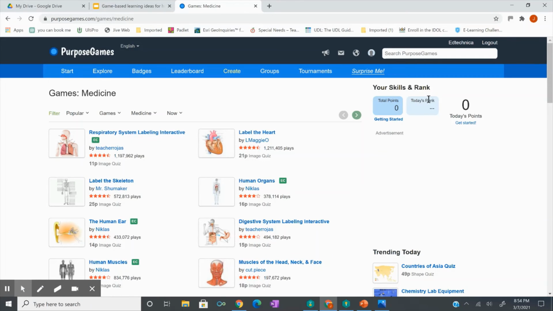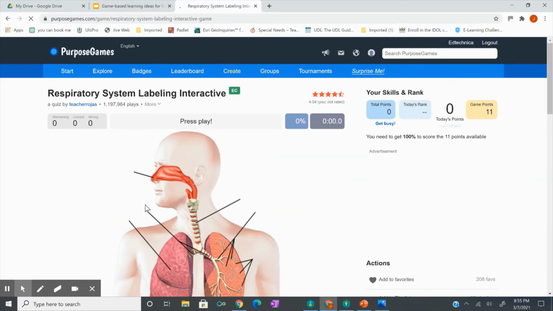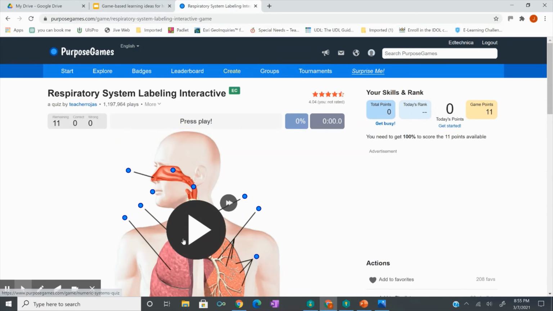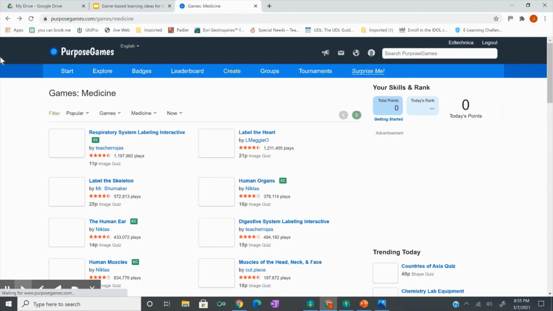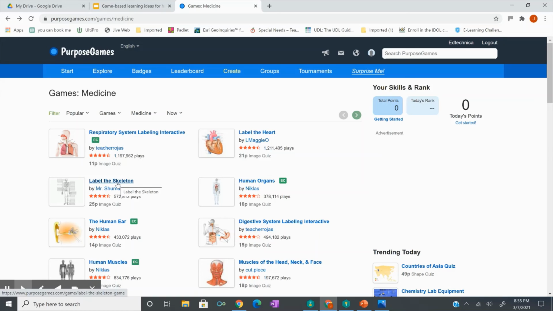And if you notice, there are skills and rankings, so as a student plays a game, they can actually try to replay to improve their score if they didn't score well on a particular topic. There are a lot of labeling games where they can choose to label a skeleton, their anatomy and physiology, for example, parts of the skeleton, the different parts of the body.